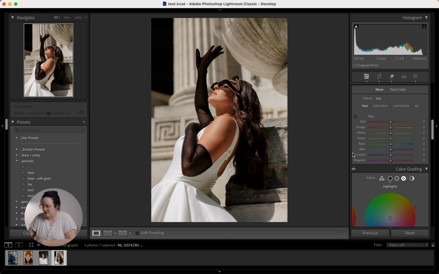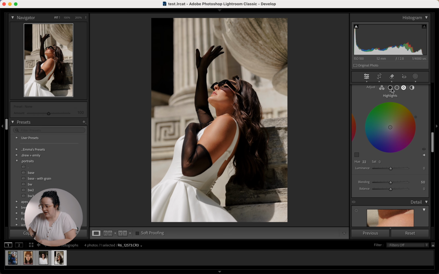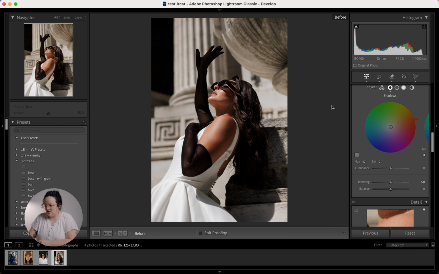I do feel like it still has a bit too much blue in it, so I might go back to shadows, and instead of blue, I might bring it over to orange for this one and see what that does. I feel like that just nailed what I wanted. Normally I do like those blues in the shadows, but for this one, it was just not working for me.